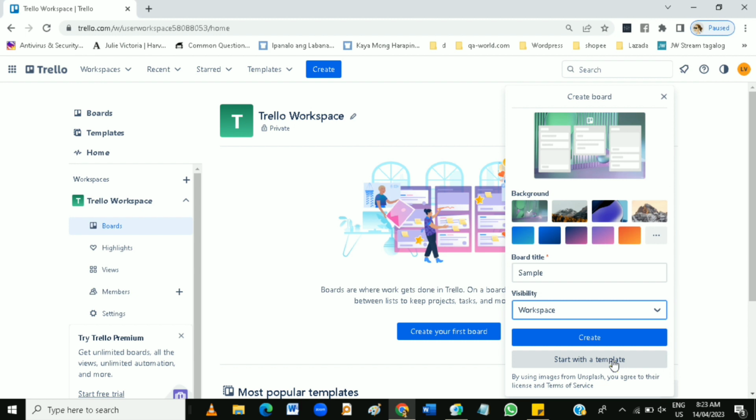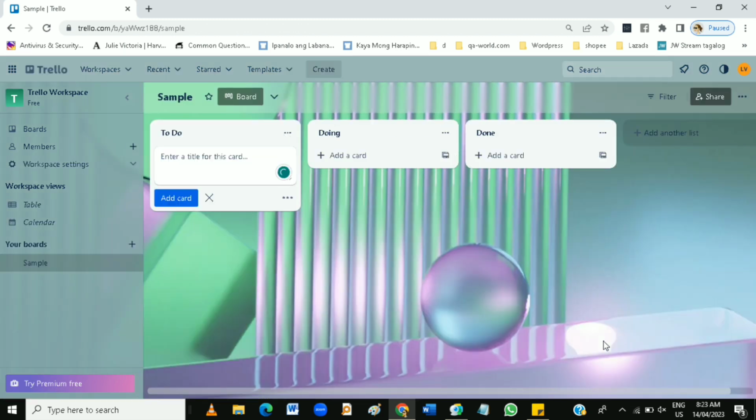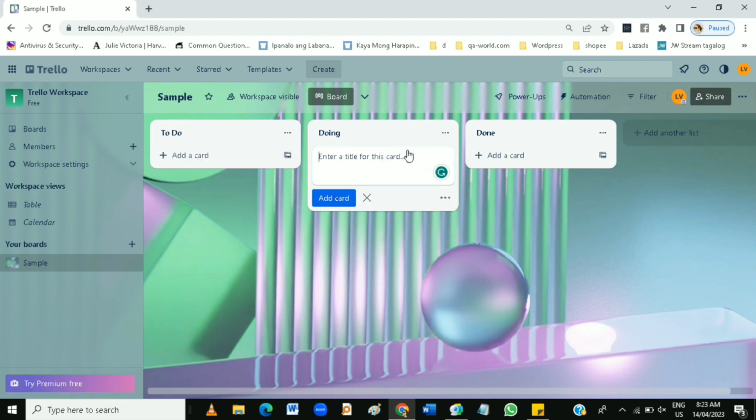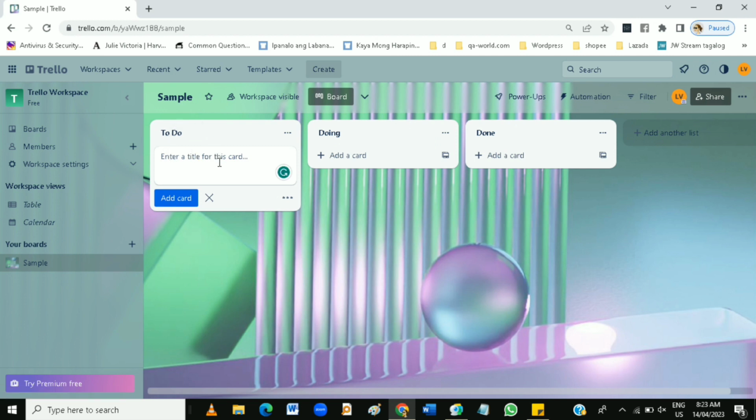Once you've created your board, create lists to represent the stages or phases of your project. You might create lists for to do, in progress or doing, and done. To create a list, click on the Add List button or add a card on your board and give it a name.